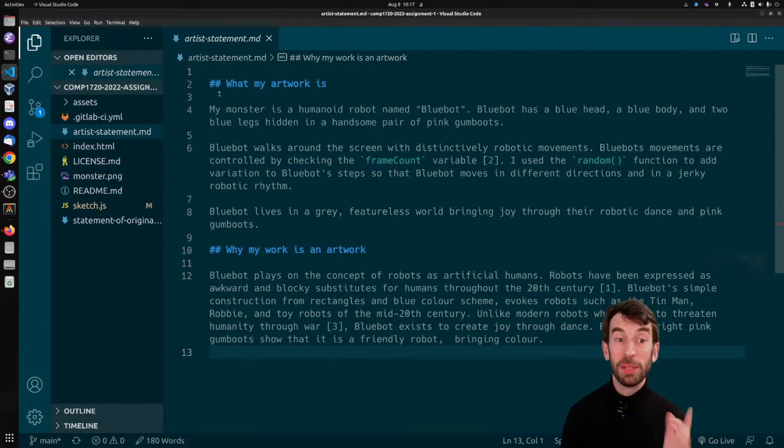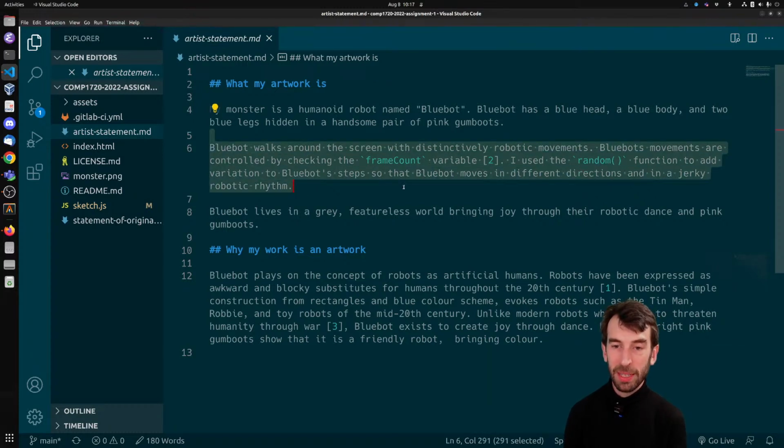So, what my artwork is. My monster is a humanoid robot named Bluebot. Bluebot has a blue head, a blue body, and two blue legs hidden in a handsome pair of pink gumboots. Bluebot walks around the screen with distinctively robotic movements. Bluebot's movements are controlled by checking the frame count variable. I use the random function to add variation to Bluebot's steps so that Bluebot moves in different directions and in a jerky, robotic rhythm.